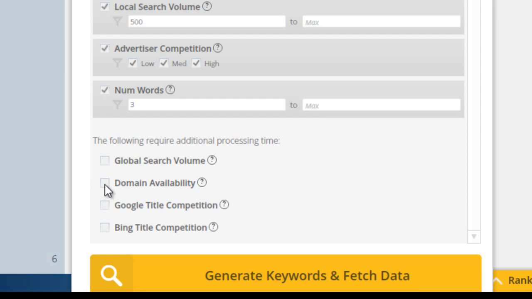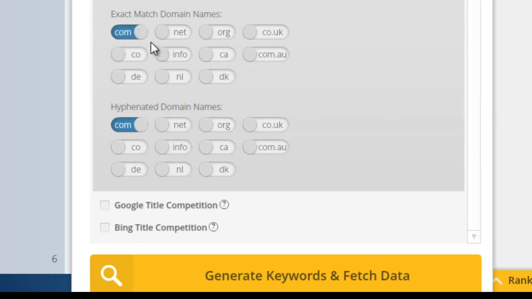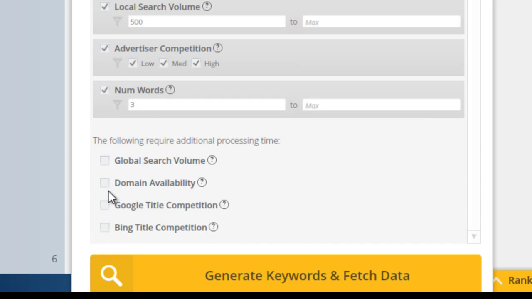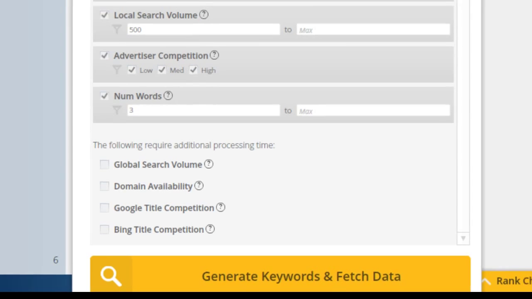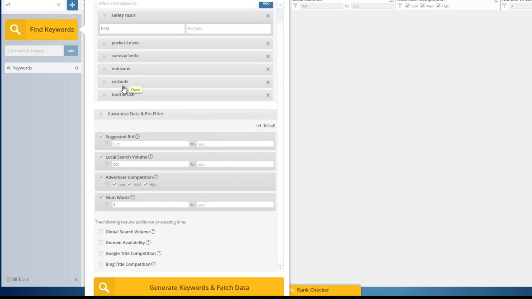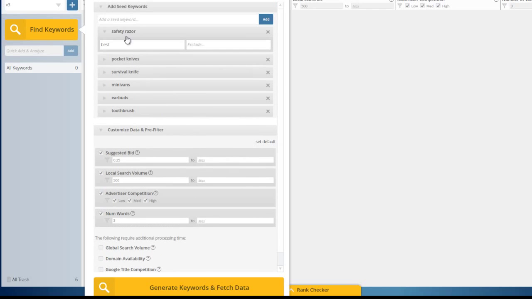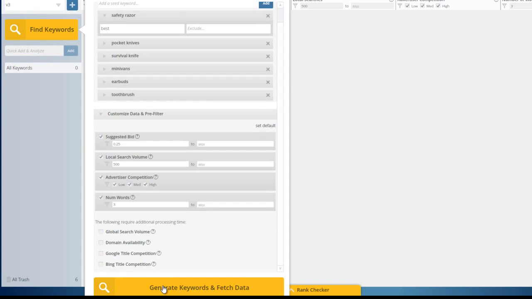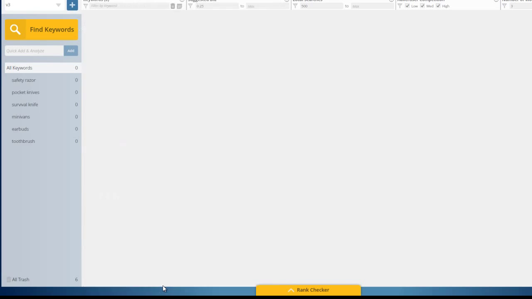You can check for domain availability. So if the exact match domains are available for the .com, .net, .org, you can see all the options here. You can do that. And other things like Google title competition and Bing title competition. And again, you can do that right from the beginning, or you can do it after. So let's just go with these. I've got 6 seed keywords here. You can do more than that. But then you just hit generate keywords and fetch data.